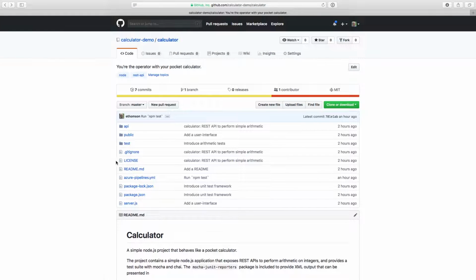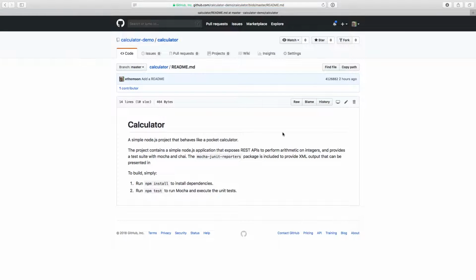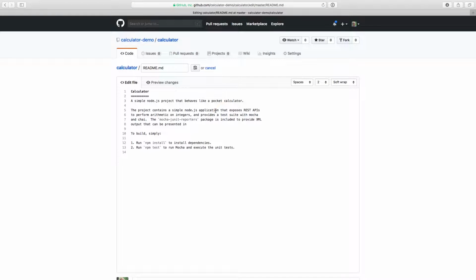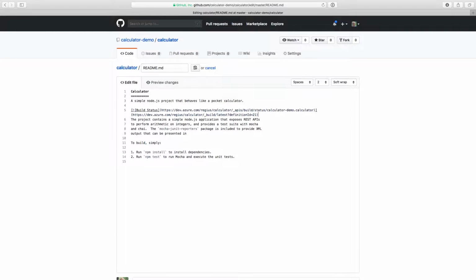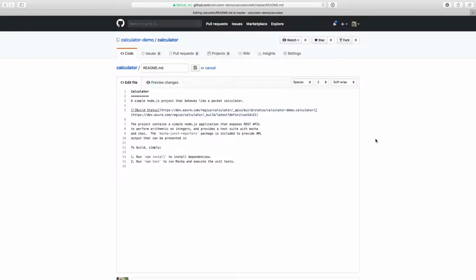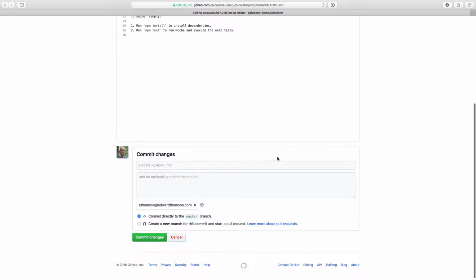Back in my repository, I'm going to click on my readme.md to open it in the viewer. And just like before, I'll click the pencil to start editing. And I can select right here in the file where I want the build badge to show up in my README, and then paste the markdown right in. Finally, again, I'll scroll down to the commit area like before, type in a simple commit message, and then commit the changes.